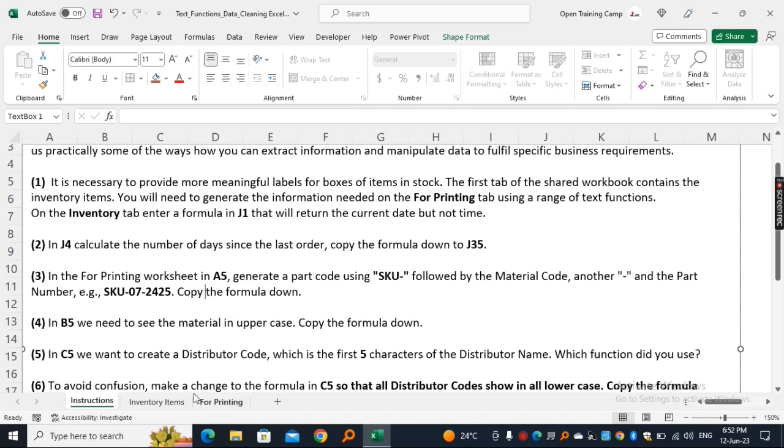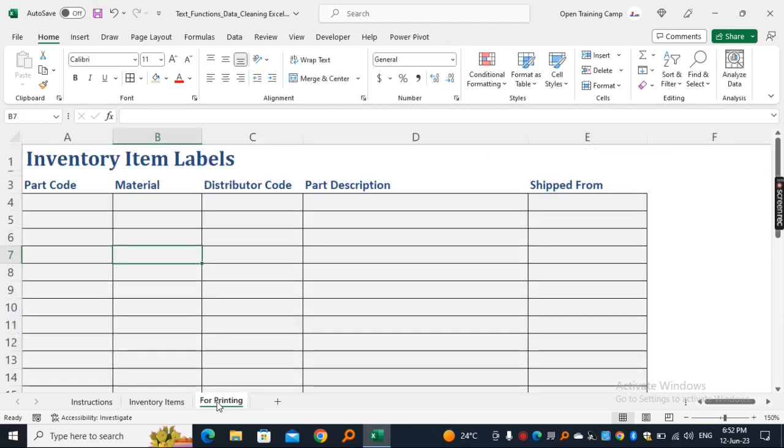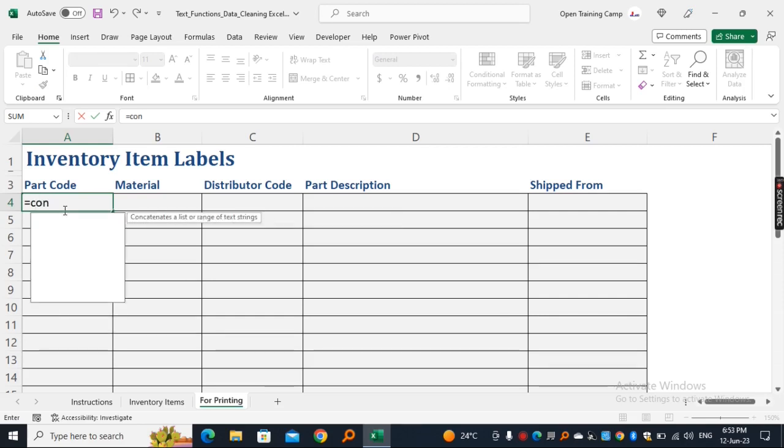of the cells. So I'll head over to the for printing worksheet, and let us now create our part code. They've given us in the instructions all we need to create this particular part code. So I'll come over to this cell and start typing in our formula. I'll say equals, this time we shall use the CONCAT function, and the first argument is asking for the first text. So our first text, we need to introduce the SKU that I talked about. So I'll open quotes, SKU, hyphen, and then close quotes.